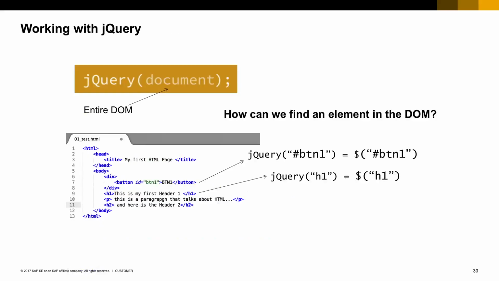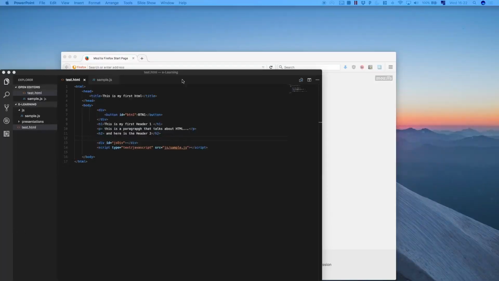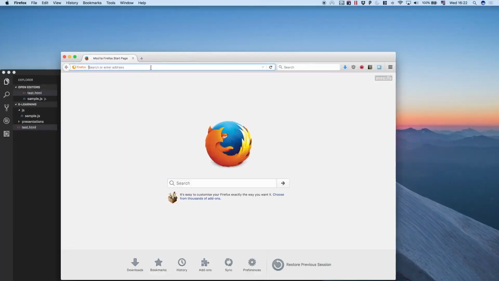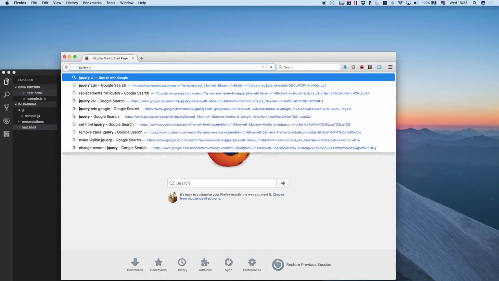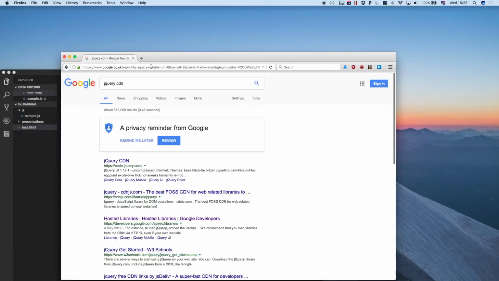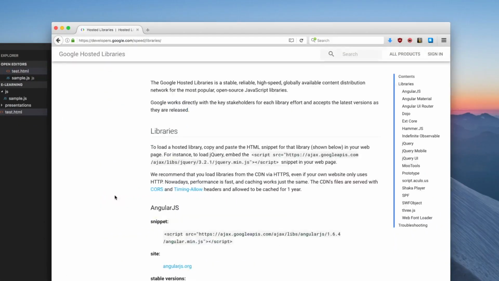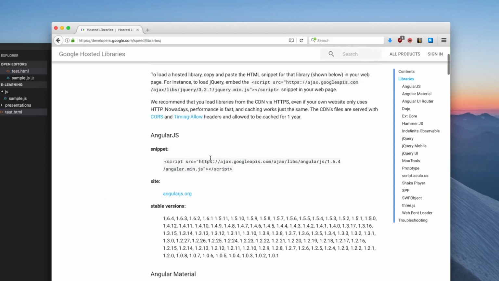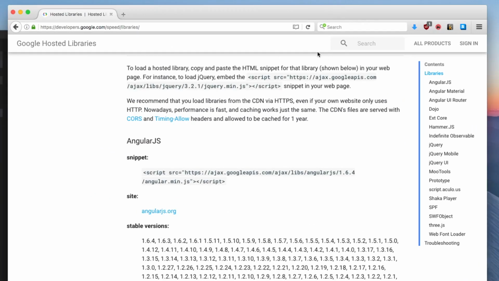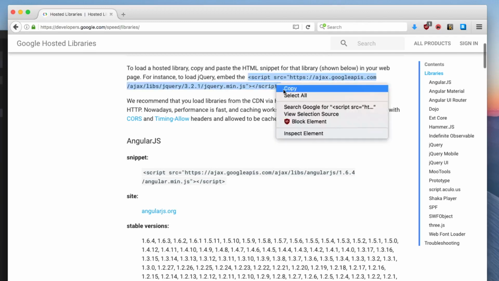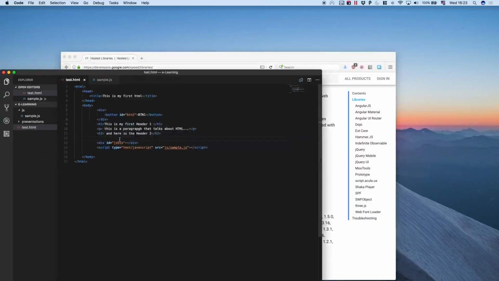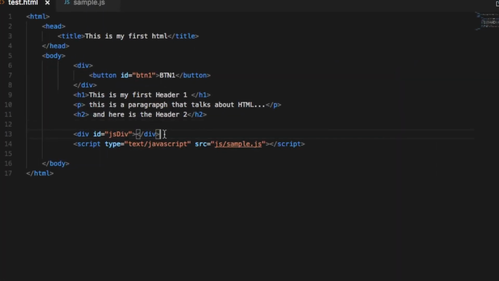Now let's play a little with jQuery and see how it interacts with the HTML document. So to do that, I would just look for a content delivery network, an instance of jQuery in the cloud. Of course, you can download jQuery and use it as a local resource, but I can also get it straight from, for example, the Google API. So I'll just copy this code right here and paste it on our HTML. So it was right here.